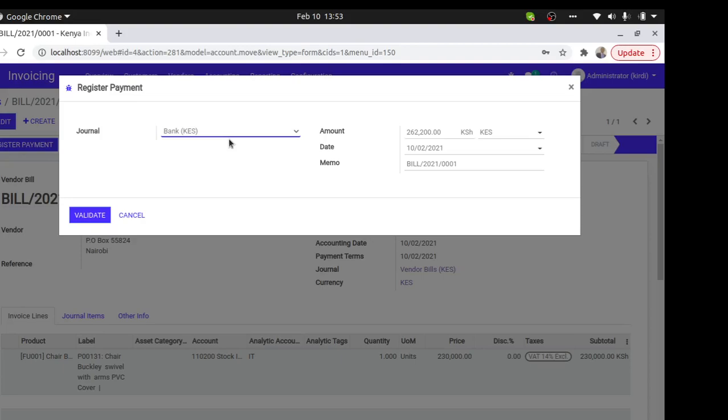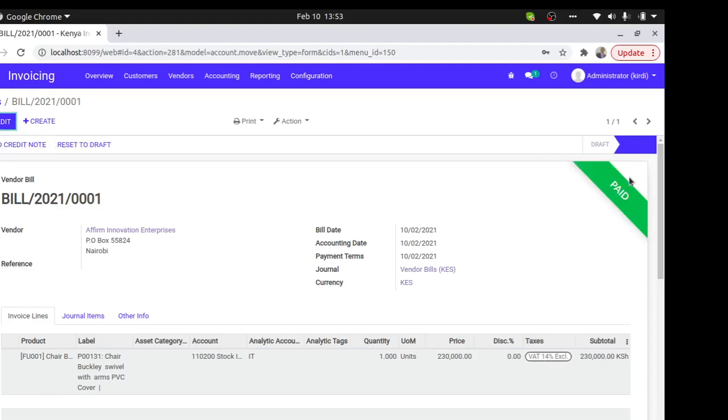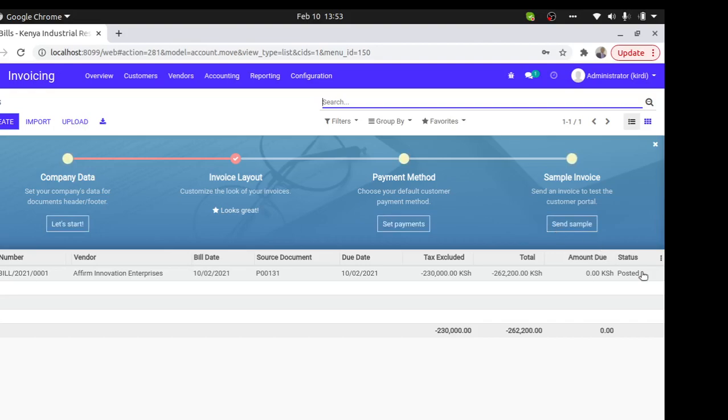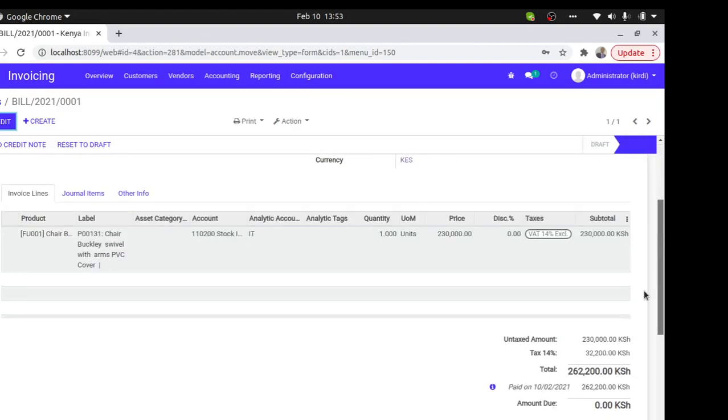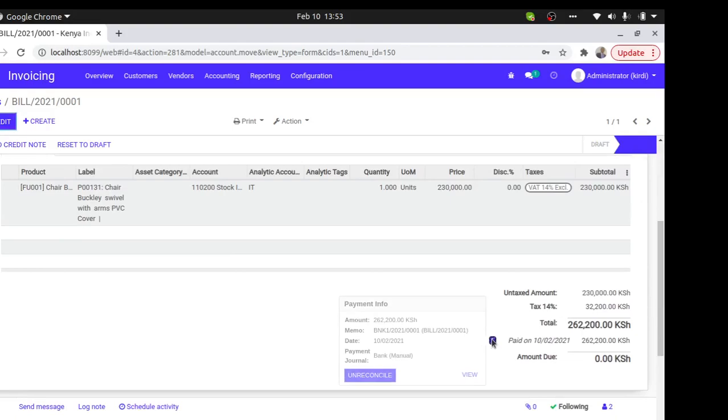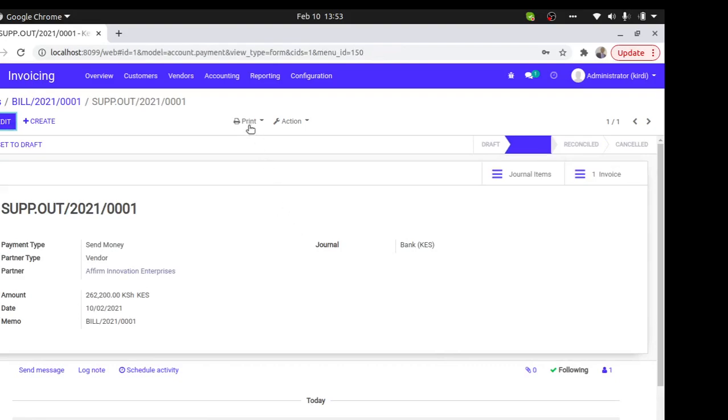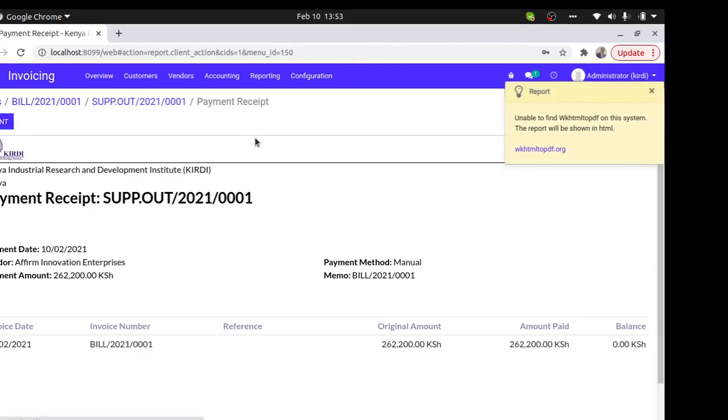Dan, who will be able to create that bank for you, and then select the bank and the amount you want to pay. You can also pay less. If you pay less, the invoice will remain open. Then just click validate. So you validate, it is paid. So that invoice is paid. If you go back to bills, it shows that that one is posted and it's also paid. You can also print the receipt, if I'm not wrong. Just click here and then view it. Once you view, you can print the payment receipt from there and give to the supplier if they want a payment receipt.